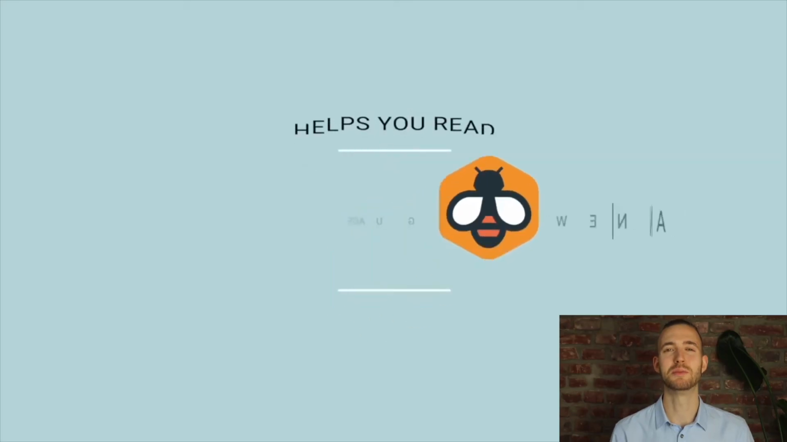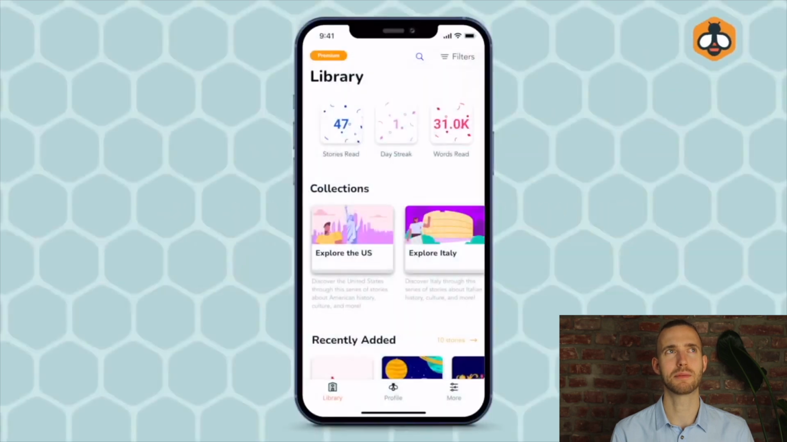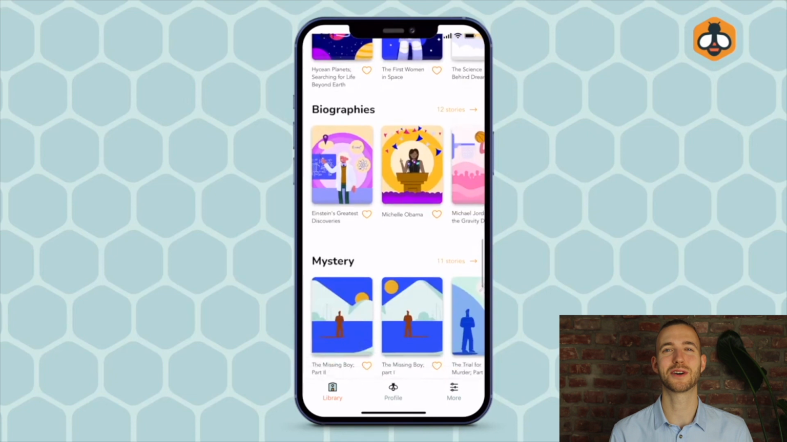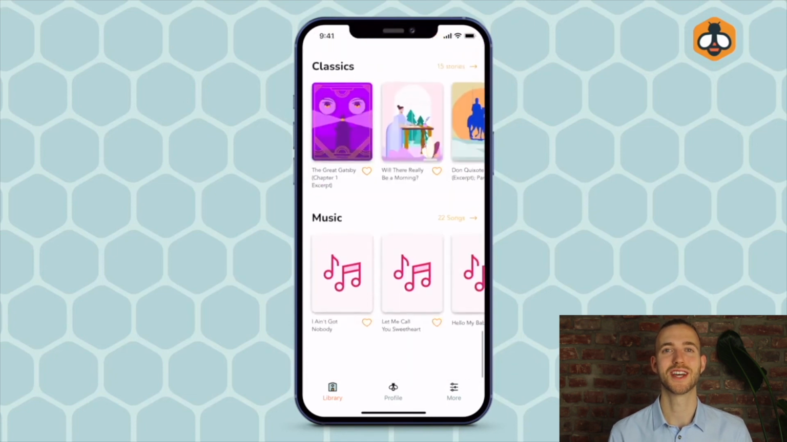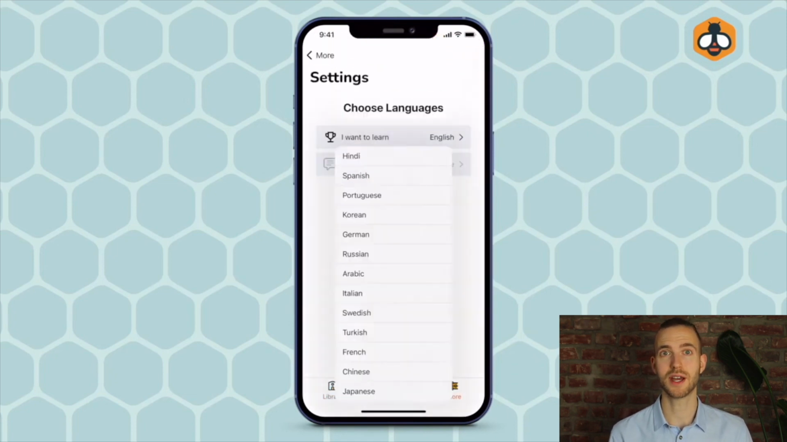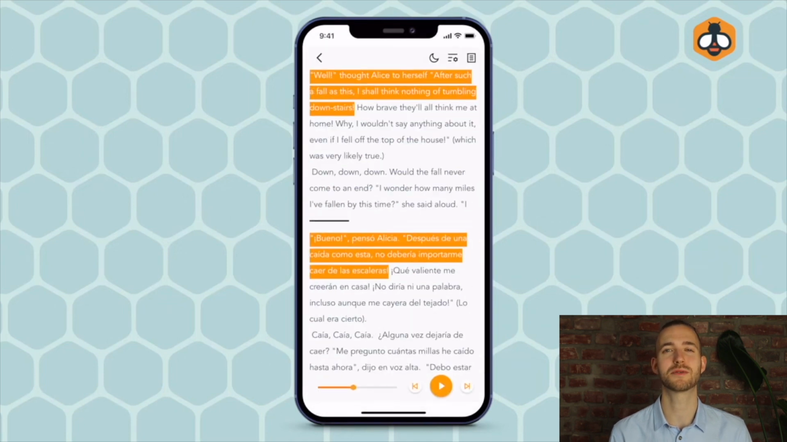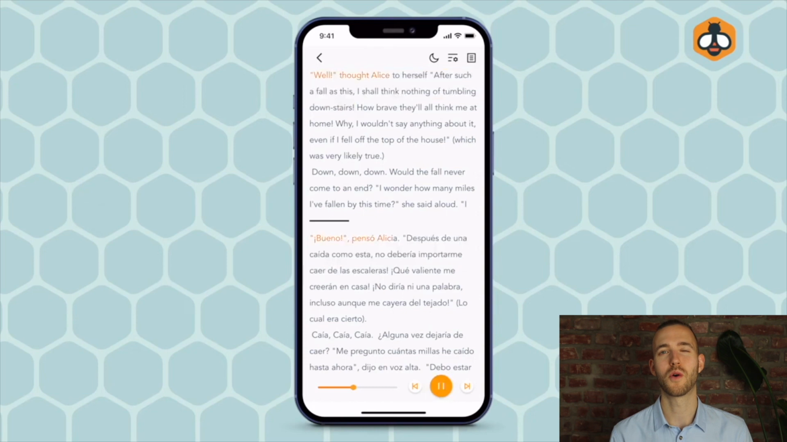Today we'll be talking about Beelinguapp, which is an app for building up a solid comprehension in your target language. It aims to facilitate your learning and give you bite-sized chunks of text, including audio, together with a translation in your mother tongue or a language you speak already fluently.